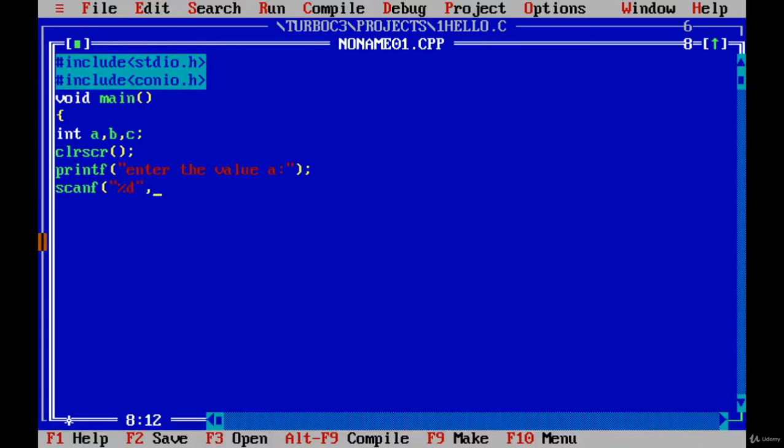Why am I writing &a? Because &a is a particular memory location. Whatever value we enter from the keyboard will be stored in the &a location. Again, read another value: printf, enter the value b.